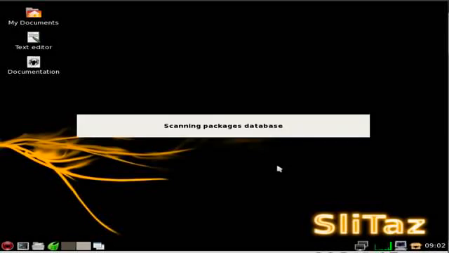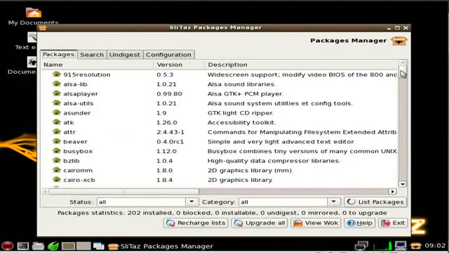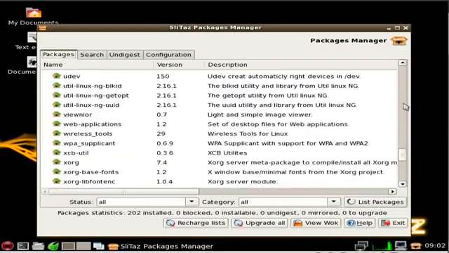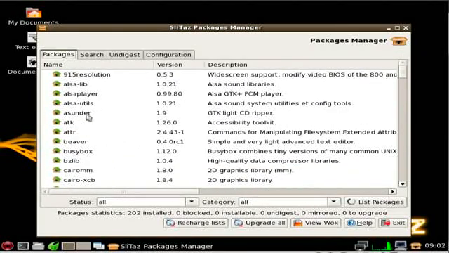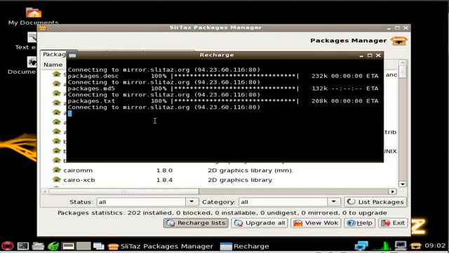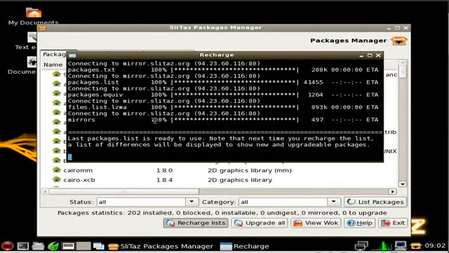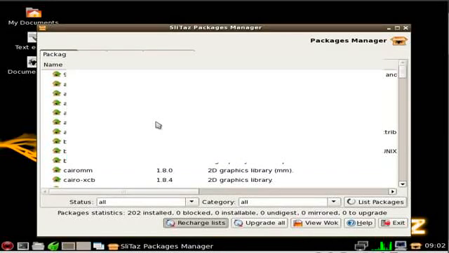Scanning the package database. And here we go. Now, by default, it looks like everything's installed. That's because we haven't refreshed the list or recharged the list. Now, we're just going to click recharge here, and what this does is go and grab from the internet a list of all available packages and where they are. This is the same as if you're used to using something like Synaptic. It's like clicking the reload button. So it grabs down that new list.